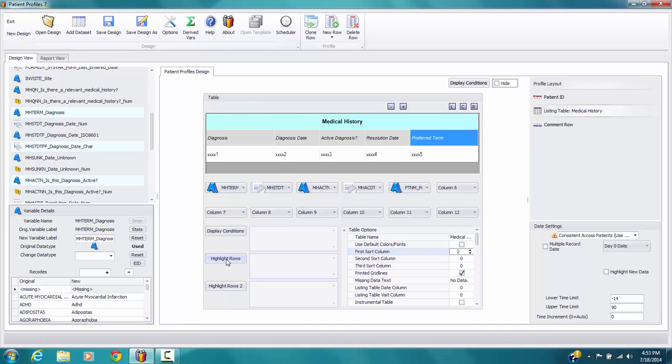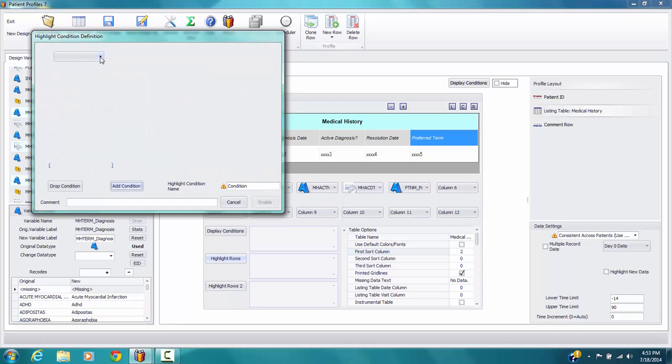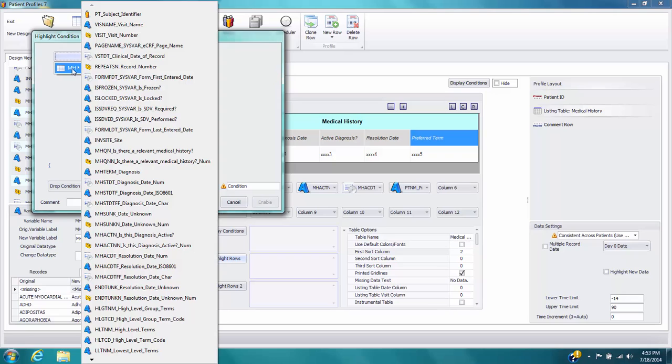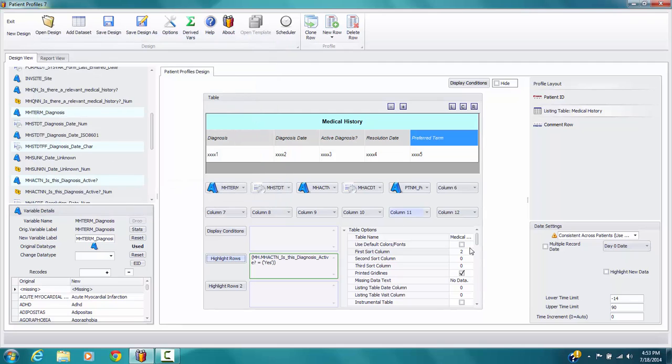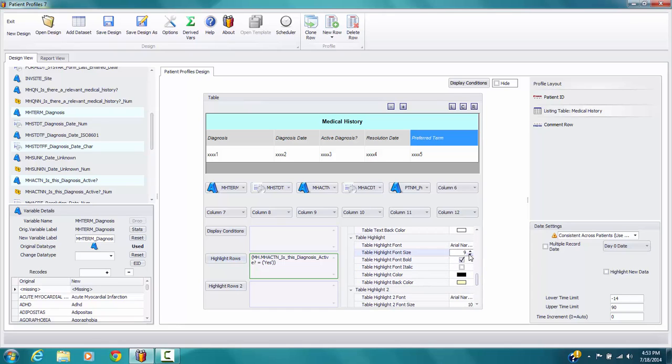And finally, we're going to highlight the rows where the diagnosis is active. So we click that highlight rows button. We come in here, select our medical history data set, and then we find this diagnosis active variable and check off yes. So we will highlight the yes rows. Click enable, and then we're going to change how those highlighted rows appear. We want them to still be a 9-point font, and we don't want them to be bolded. We'd like the text to be red and the back color to be white.